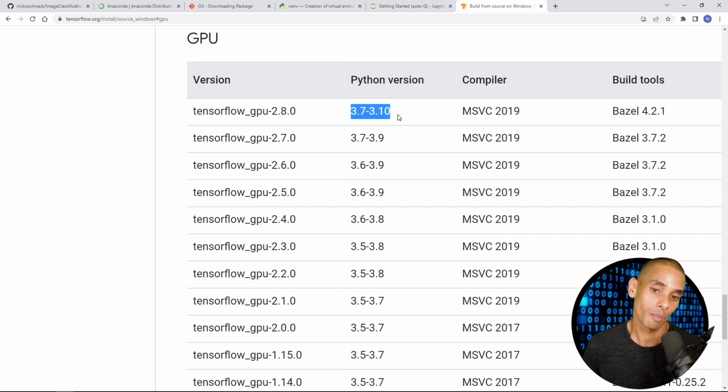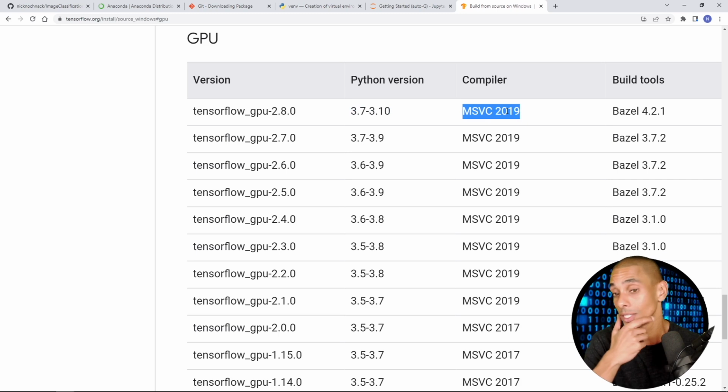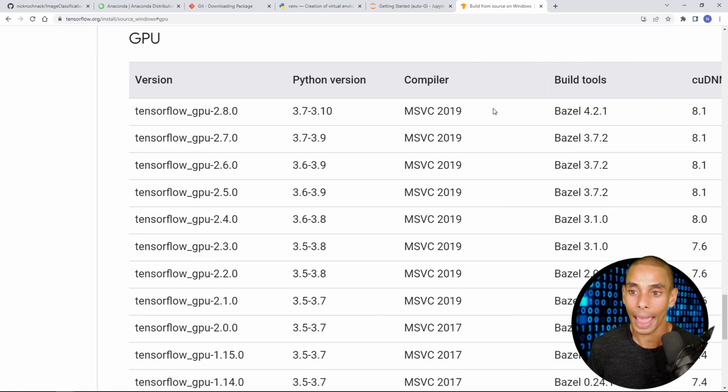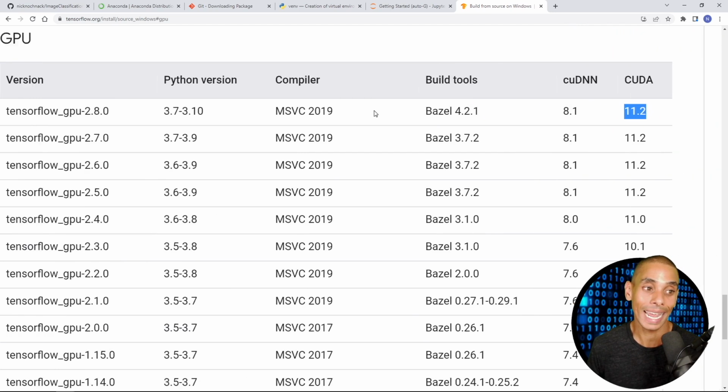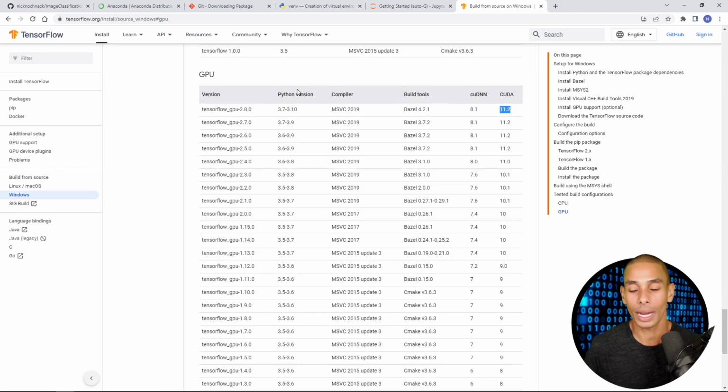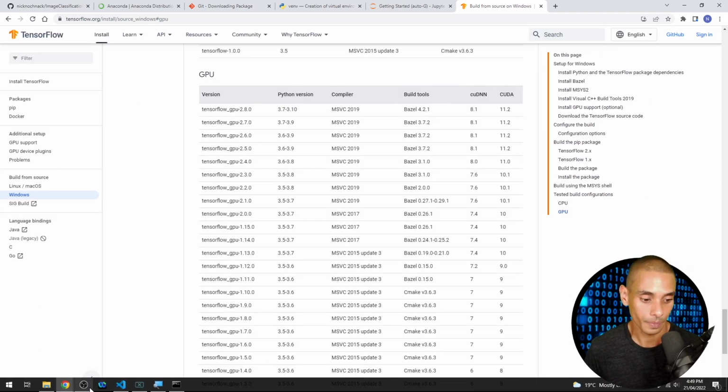We have Python between these versions, so we're using Python 3.9. We've got the Visual C++ compiler, so you do need 2019. Really important thing to note: do 2019, don't do 2022 as of yet. The CUDA and CUDNN versions that we need are 8.1 and 11.2. So we need to ensure that we have matching versions of CUDA and CUDNN that match our TensorFlow GPU version. So let's go ahead and find those.